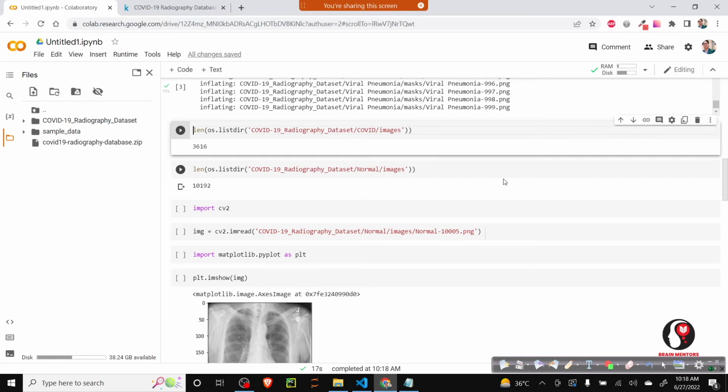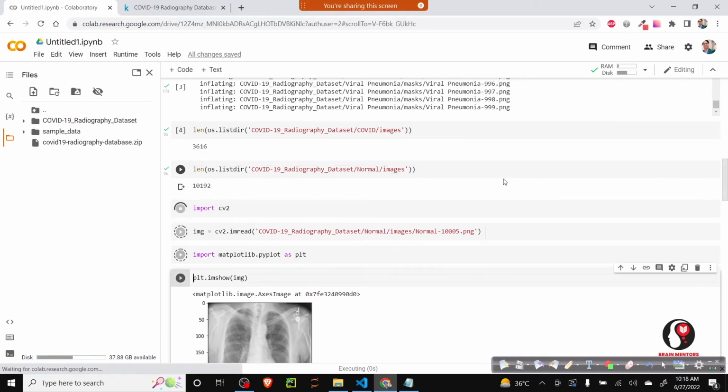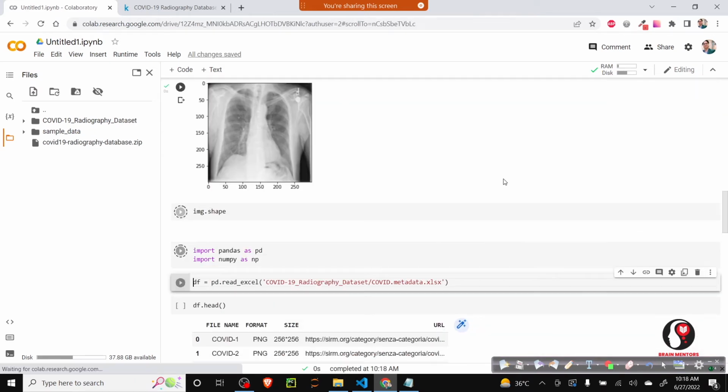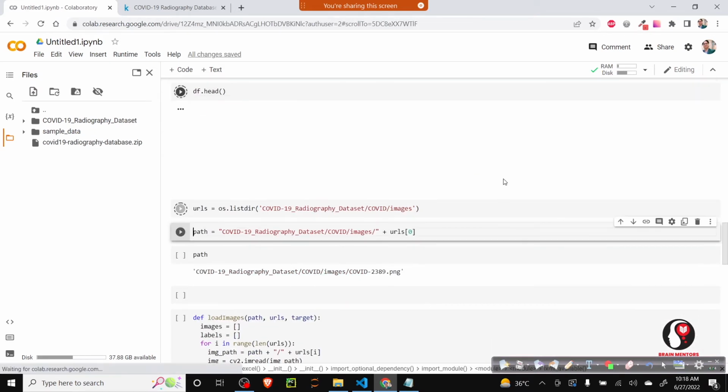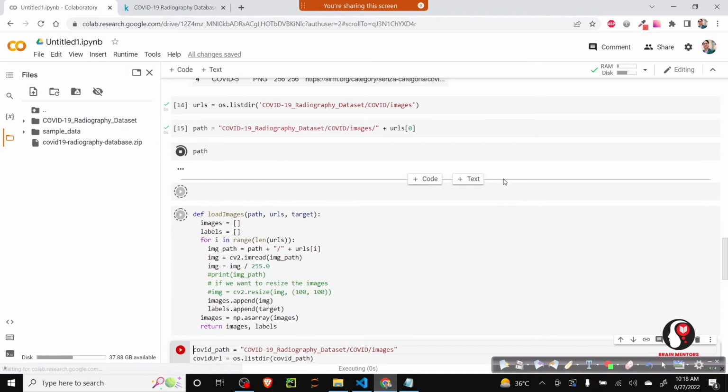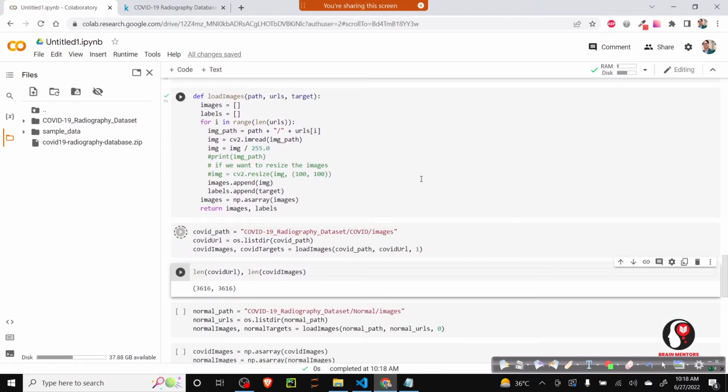Okay, so it has successfully unzipped the data. Now all the steps will be the same. We don't have to do anything. Just execute the code, keep on executing it, and see if we are able to get this code.